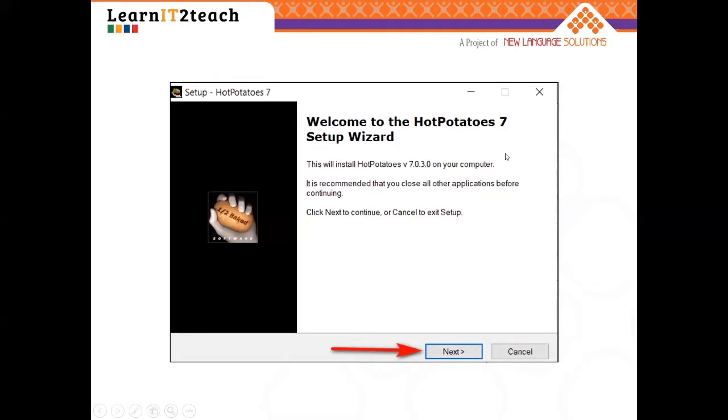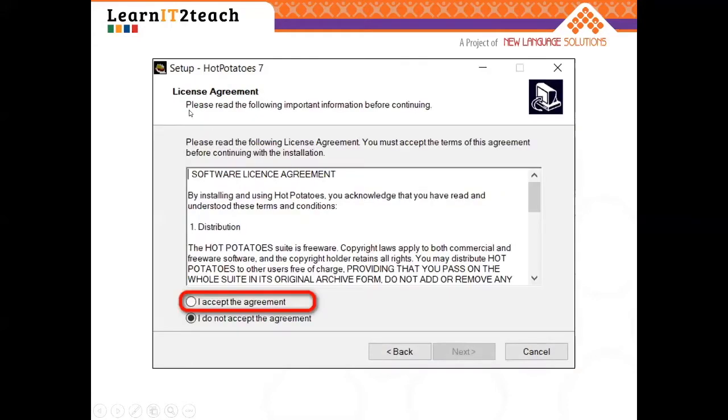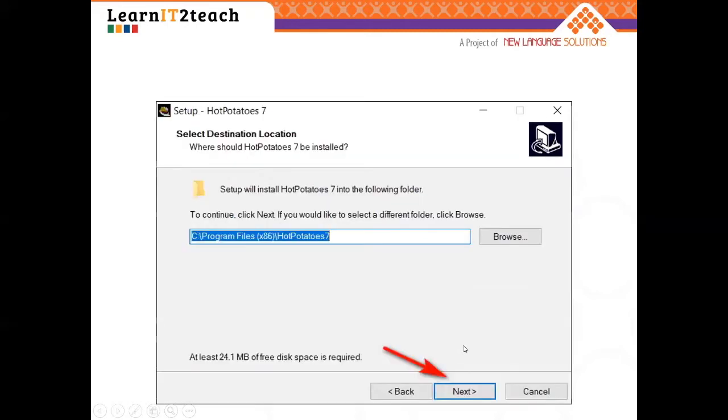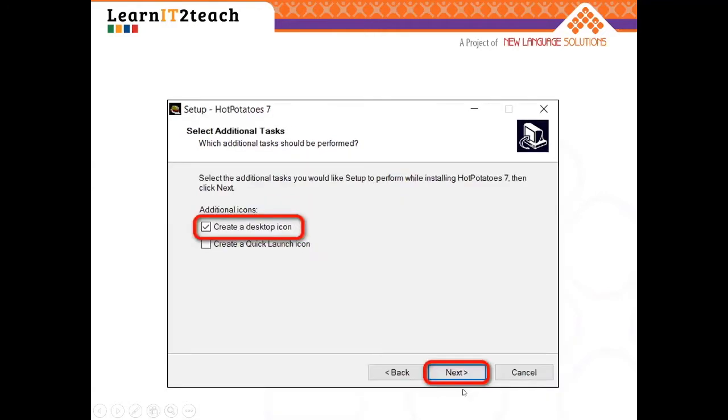All right, so you have the setup wizard, you click on next, and then you have to agree with the license agreement given to you here. You just click here, I accept the agreement, and then you click on next. And then you have to choose the destination folder where the program needs to be saved. So the default is program files, but you can choose another one if you want to. You can just click browse and choose another folder. And then you click next.